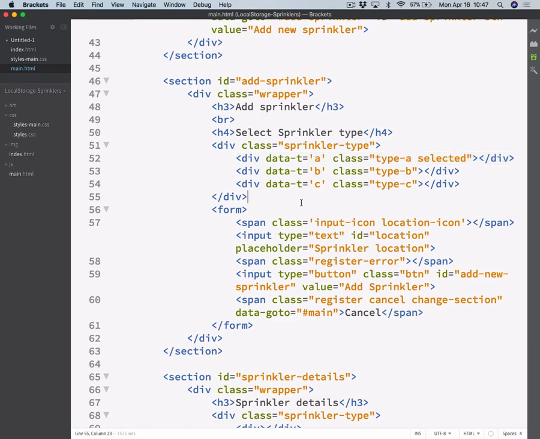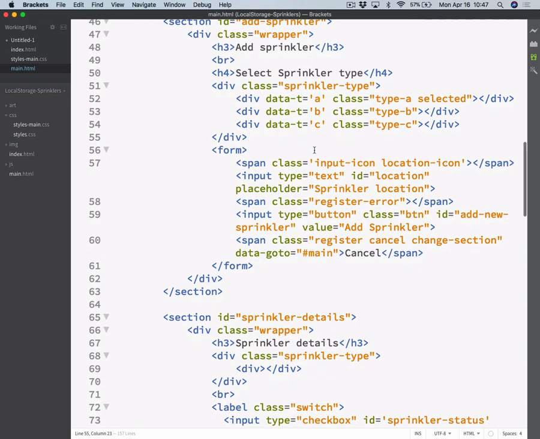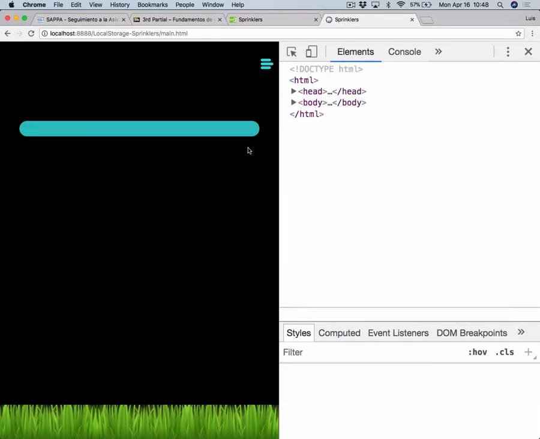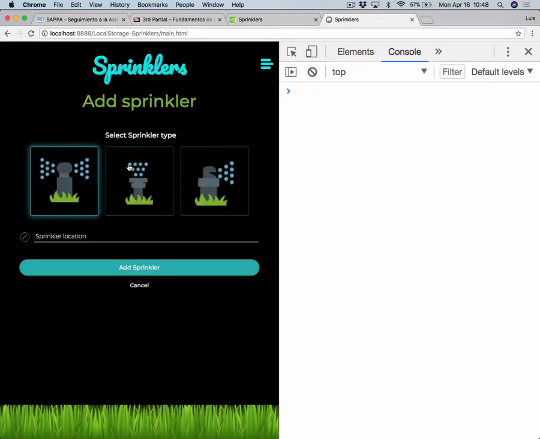So let's get right back here. So we want to listen to the click on either of these and change that selected class to the clicked one, right? Just as we did many times with other examples. So this is a class sprinkler type, and inside there it has divs, so we can listen to the click on divs that live inside a div with class sprinkler type. We already have that here. So sprinkler type div, okay? We can check that by printing something on the console. So as you can see, as I am clicking here, I am getting that text there, okay?